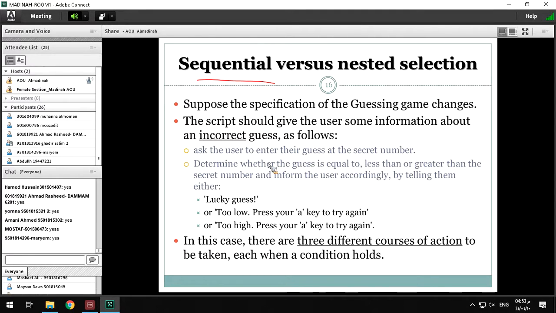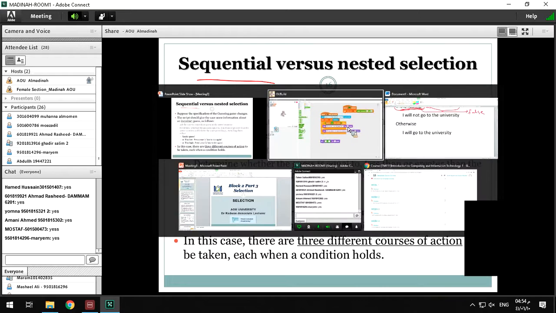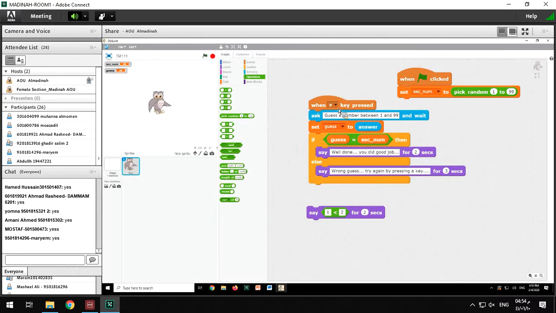For example, in our game of asking a number, what we did is just when we press the A key, it says guess a number. When we enter, let's say, 5, it says wrong number or wrong guess, but it does not give us a hint in which way the number is, whether it is less than the secret number or greater than the secret number, giving some hint to the user to try better for the next time.